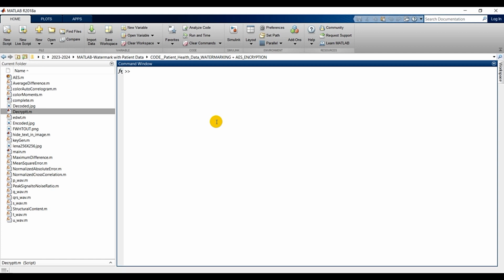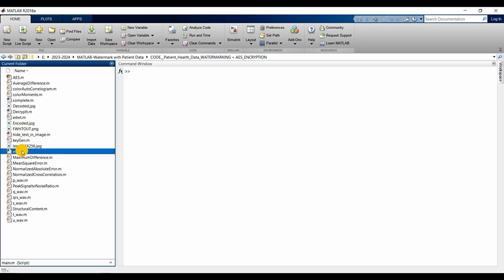If you input one image, that will be watermarked and encrypted, which will be reversed by using the same technique. So this is the principle. Here we are using AES encryption technique and DWT watermarking principles. Here I applied. So first we need to execute this main.m file. Just right click, give run.